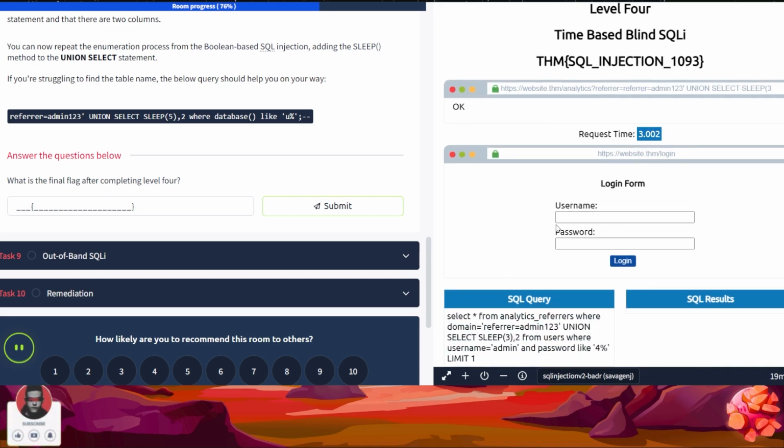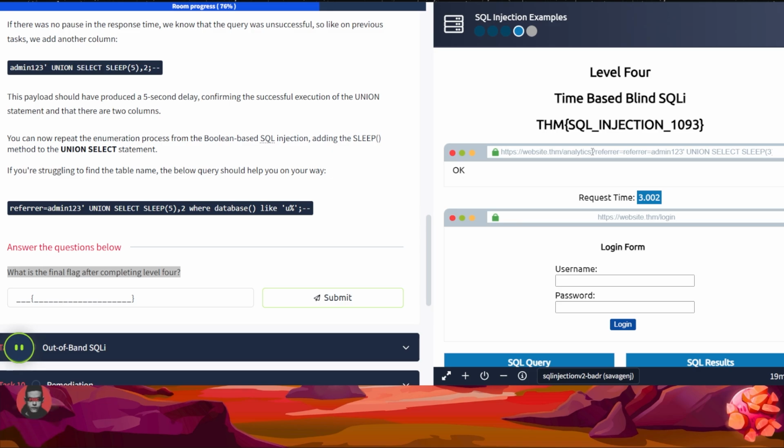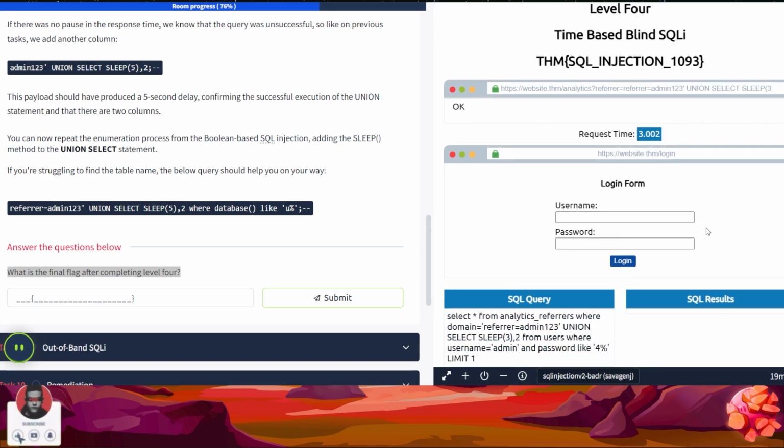We are getting request time. If you are struggling with the table name, the below query should help you. I am getting a pause on 4. Where is the final flag to complete this? There is no flag. I am not getting any.